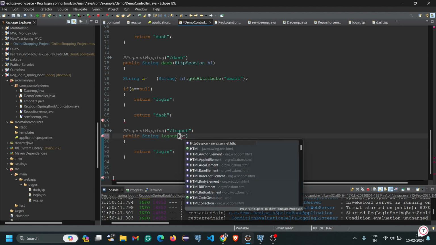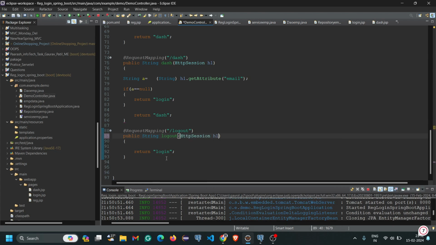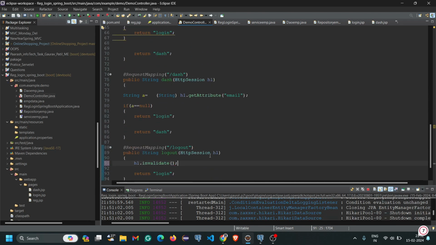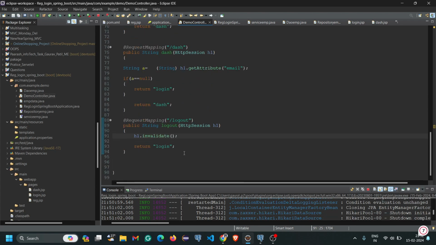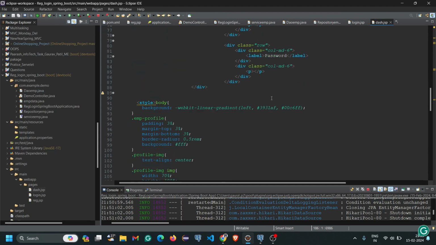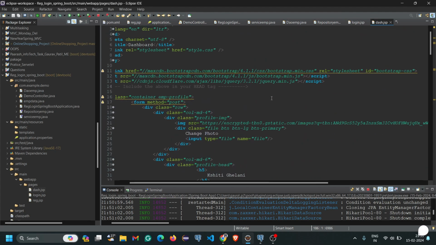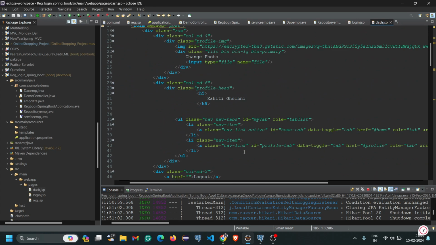So here we have to mention again HTTP session h1, and there is a method of session, h1 dot invalidate. So whenever we click on logout, our session gets invalidated, which means session doesn't have any kind of value at that time.